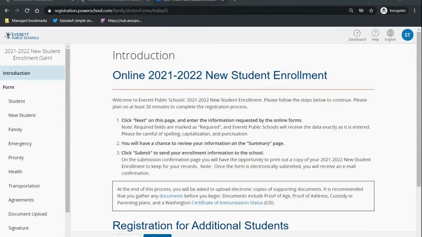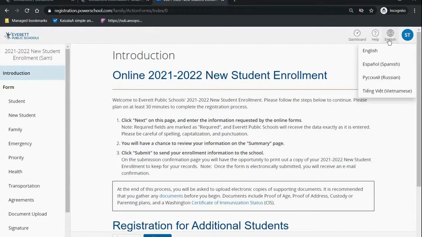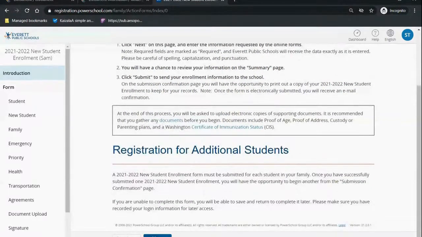Once you've added your student, this introduction page provides you with some basic instructions. To change the language of the form, click the icon in the upper right corner. Available languages are English, Spanish, Russian, or Vietnamese. To move forward in the form, there is a Next button at the bottom of each page.